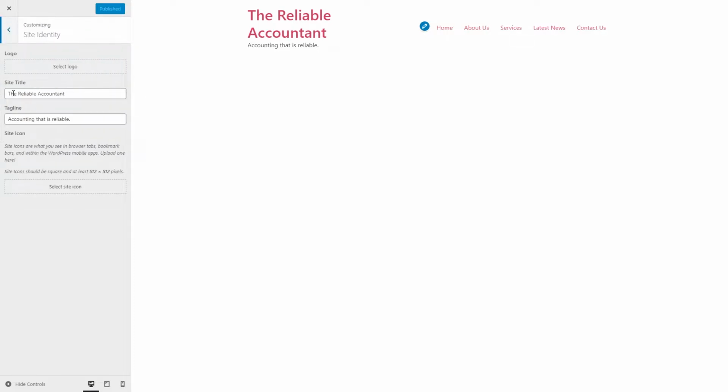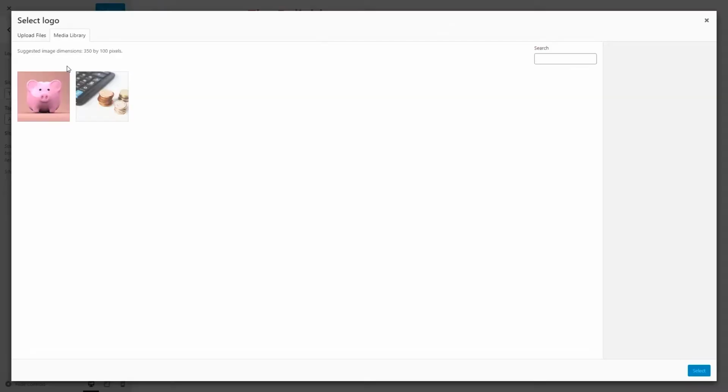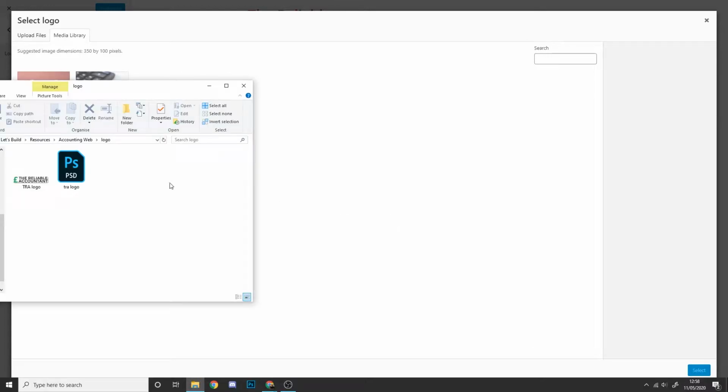I've already pre-filled this in, so the reliable accountant and a tagline. And in the example, I've just said accounting that is reliable. We're going to add a logo then. So I'm going to click select logo. We haven't got our logo in the media library, so I'm going to upload that. I'm just going to go to our files.